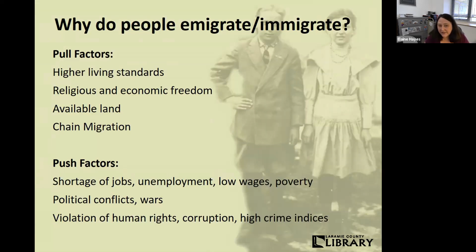Anytime anybody's going to immigrate, there are these same push and pull factors. Immigrate with an E means leaving a place. So they're emigrating with an E from Germany, and they're immigrating with an I to the United States. But the pull factors are just higher living standards in the place that you're going, religious and economic freedom, and available land, which was actually a big thing for the Germans: homesteading and land that they could either buy or get a land grant in the US.